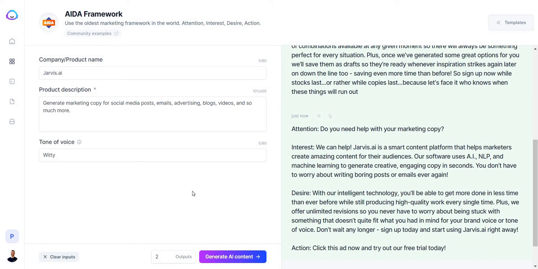Desire. With our intelligent technology, you'll be able to get more done in less time than ever before while still producing high-quality work every single time. Plus, we offer unlimited revisions, so you never have to worry about being stuck with something that doesn't quite fit what you had in mind for your brand, voice, or tone.